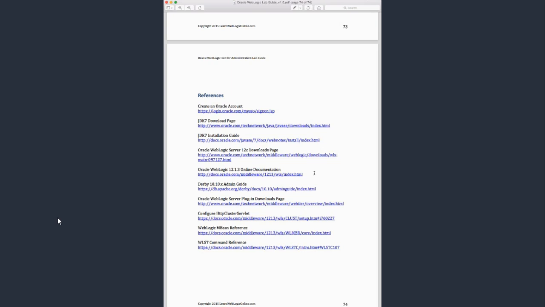So here, it's bookmarked here. I've also got the Derby admin guide listed here. If you want to know more about Derby, Derby is the database that comes in with WebLogic. It's merely for development or just really for sandbox. I would not use it in a production environment. You've got an enterprise class application server. You're going to want to use an enterprise class database on the back end. So don't use Derby database.